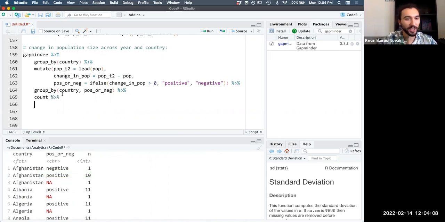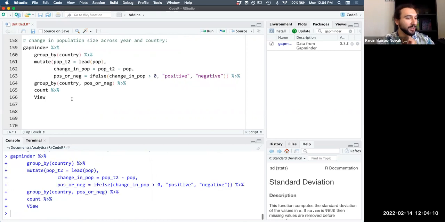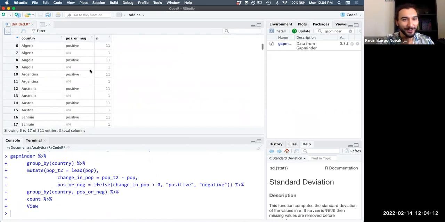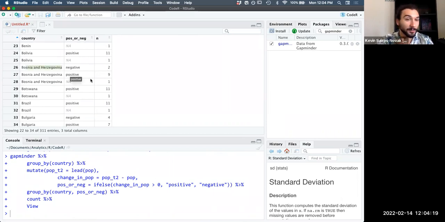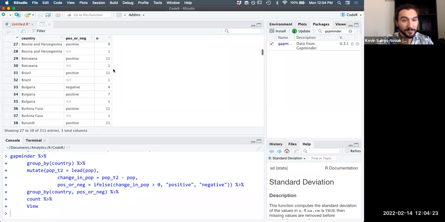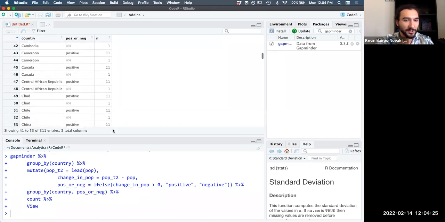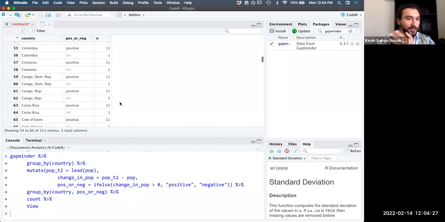And if I want to see the whole thing, I could write view, and I'll open up a new window. So I'm just doing this really quickly. We can see most of the countries are positive growth. There are some negatives. For instance, Bosnia and Herzegovina, I'm guessing during the Bosnian War, were decreasing. They were negative 2 cases. There's also a bunch of NAs, so we just have to filter those out as well. It's due to the way we did it.